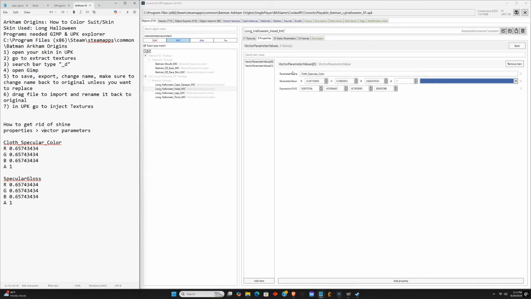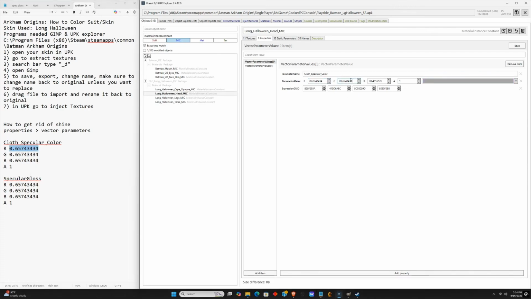You could use my example right here. In vector parameters, for the cloth specular color, I changed everything to this. R to 0.65, 0.65, 0.65. I'll put it in the description. You just change it, and it should give you this gray color.